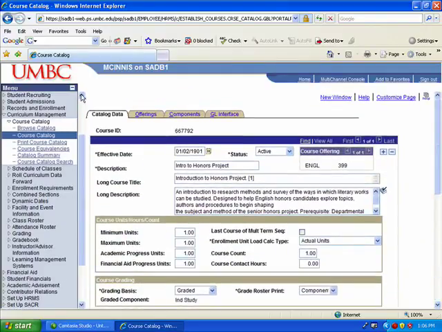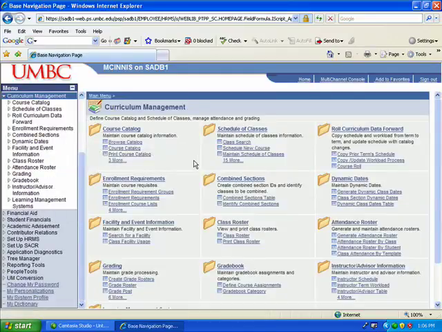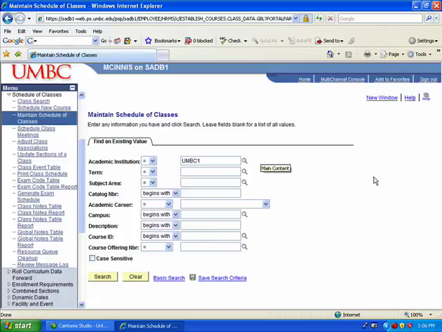Once that's done at the catalog level, at the scheduling level, where a lot of you are working as scheduling coordinators, in the schedule of classes, there are also a couple of things that you either need to do or that you want to check. And I've set up a section of this course for spring 2009 in our demo database.